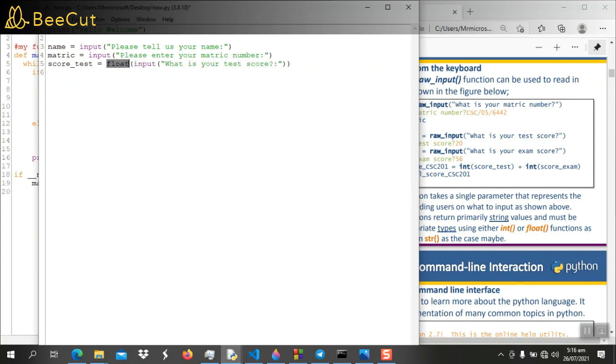Now this line can still be written in another way. If you don't understand this line, we can write it like this: let's say str test score equals, we can first receive the score as a string, then later on we say score test.